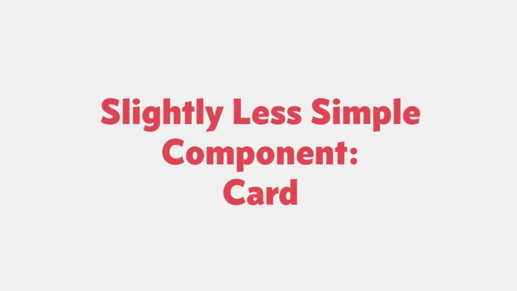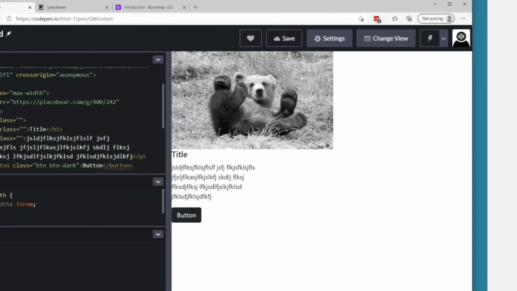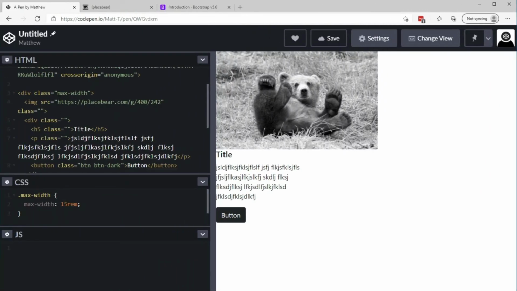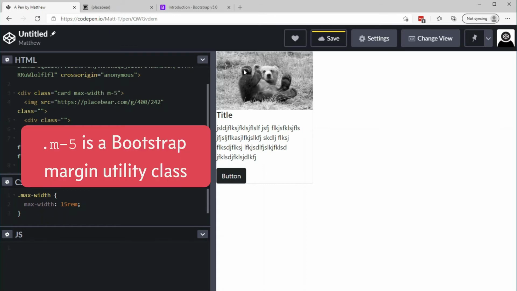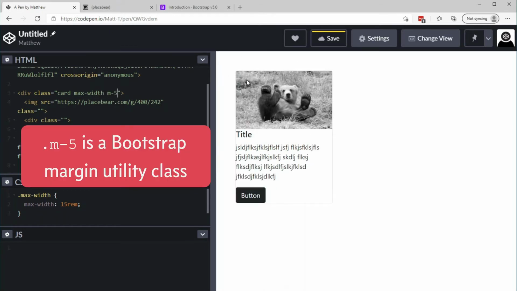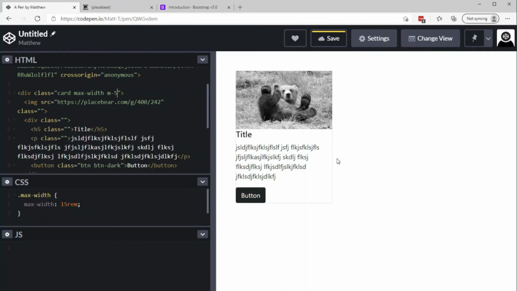The card component is a little bit more complicated than that, but really not a lot. We start again with our base class, which is card, and we'll see how that changes things. Right there you can see now we've got what is recognizably a card, and I'm going to put some margin on this. Give that m-5, and now it's a little bit easier to see.